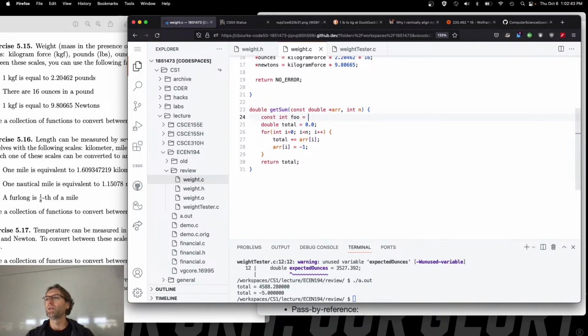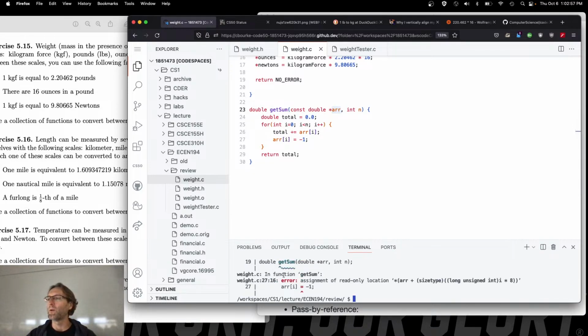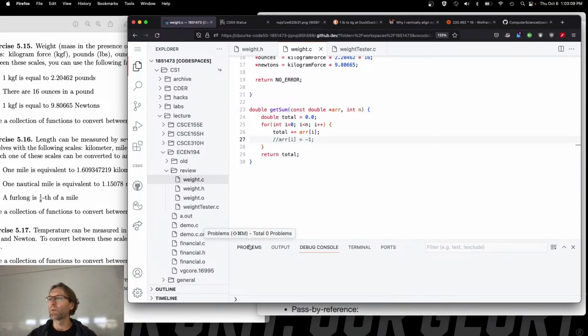Int foo is equal to 42. Once you've created an integer and made it constant and set it equal to 42, can you ever change it? Nope. This function is not allowed to change this array anymore. And so when I try to compile it, it says, nope, you can't do that. It's a read-only location for that array. You're attempting to change it to -1. Do not do that. Once I do that, then the compiler is perfectly happy with that.